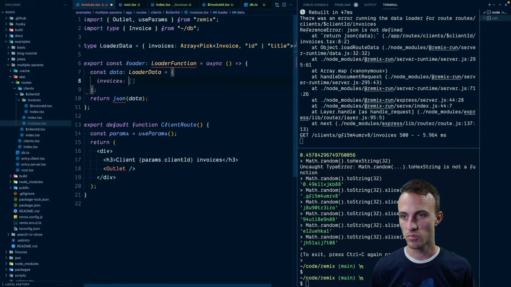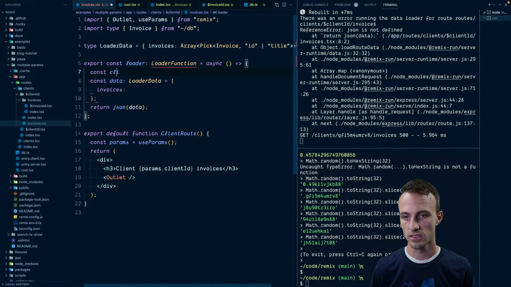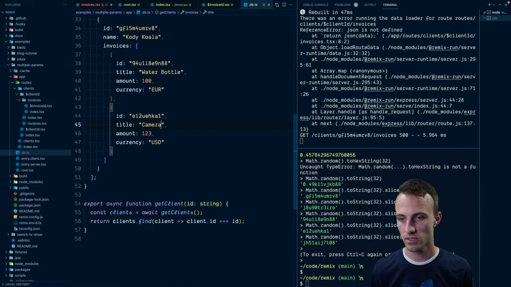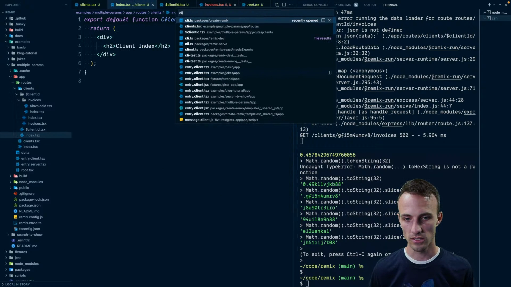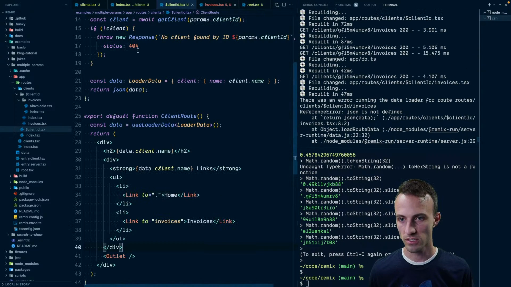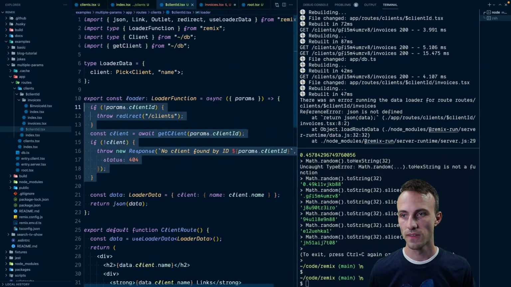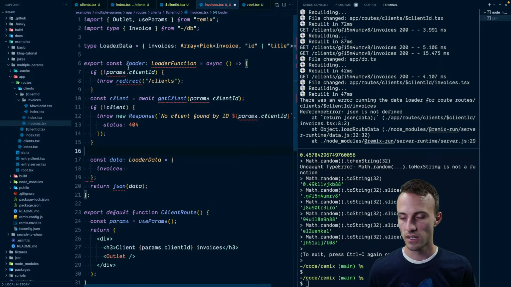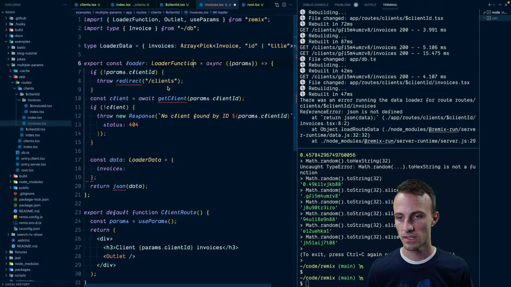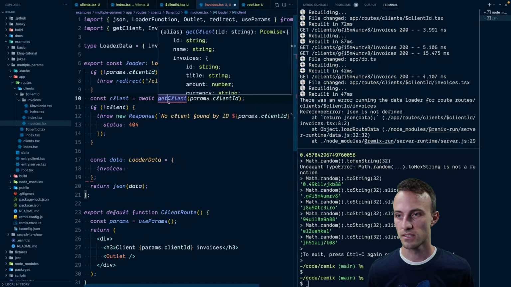Invoices is gonna be client equal, you know what, we're gonna need to do a couple of the same things that we're doing in the client ID around here. And we could probably abstract this when we're done, it'll make sense. So params, client ID, we want params. Let's bring in the loader function type. Bring in the redirect and JSON while we're at it. And get client. Okay, cool.